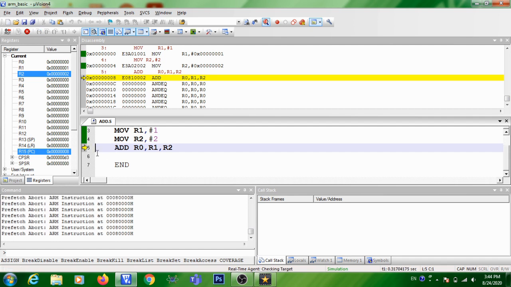Now when I click on this, what happened? Prefetch abort has taken place. ARM instruction at this location. That means it is somewhere else. Because when you click on the next button, the program counter will go to the next instruction, but program instructions are not there from the next line onwards. So the processor doesn't know what to do.